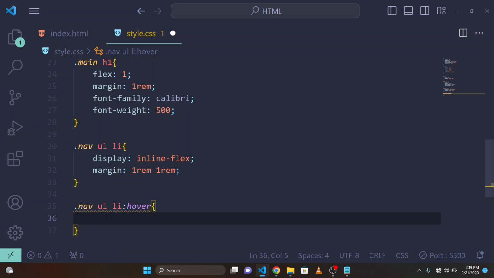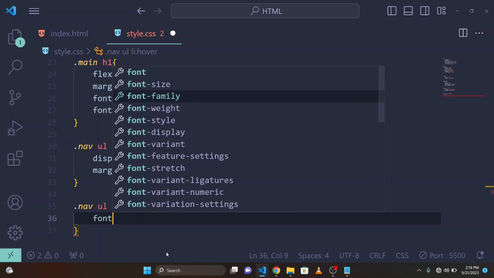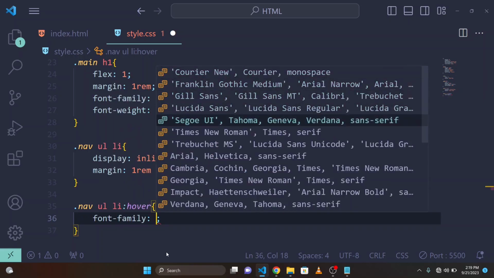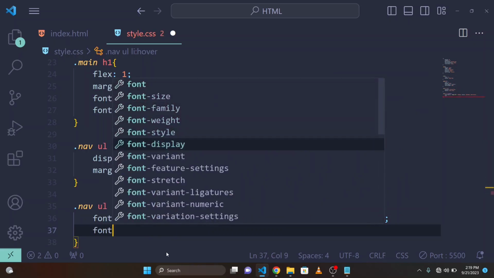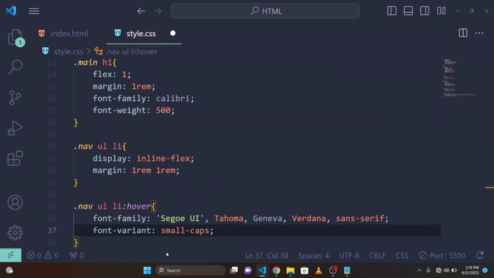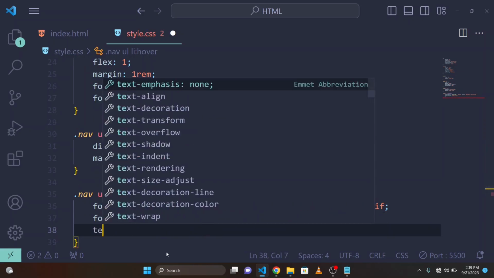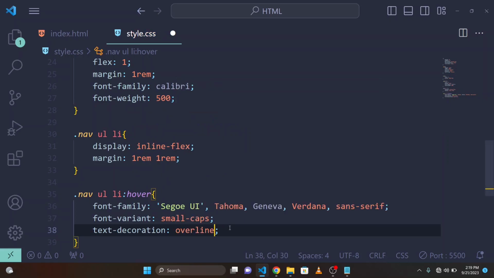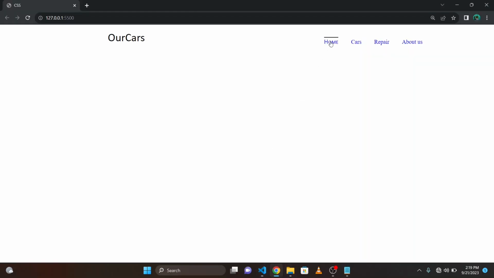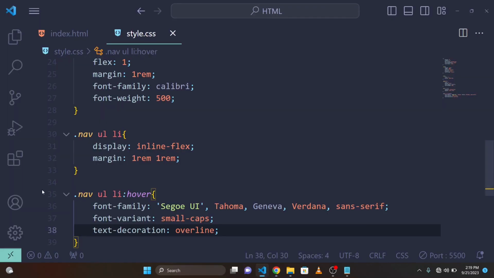Alright, this nav ul li hover means when the user mouse hovers over it, it should do something like this. The font family should change to, let's say, Segoe UI, and the font variant should be small caps. And the text decoration should be overline, something like this. So when you do that, you can see this happens. This is what it means. Now we change the color to black.